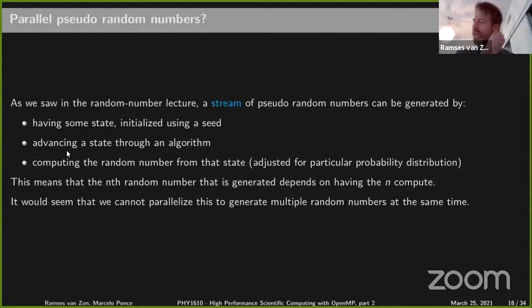Okay, let's look at another case that comes up quite frequently as being difficult to parallelize. And those are the random numbers. So we saw in the random number lecture that what we create when we do pseudo-random numbers, or what we have the computer generate, is a stream of numbers. So we have some sort of state, usually hidden, that you initialize with a seed, and then you advance that state through some sort of algorithm. Again, you rarely write the algorithm yourself, but something advances the state from first state to second state, etc. And then we construct a random number from that state, such that it's either, say, uniformly distributed or normal distributed or whatever you have.